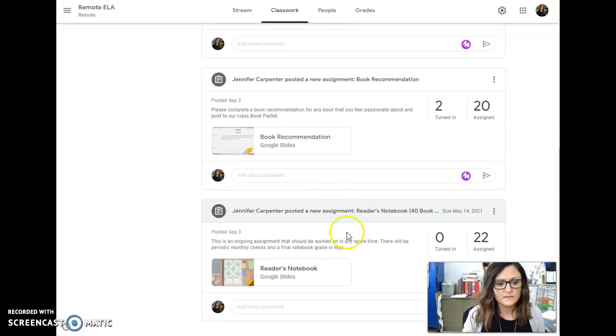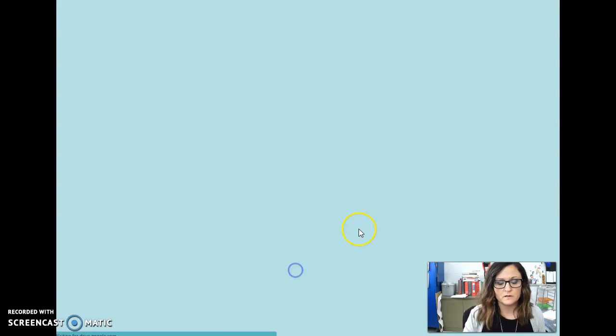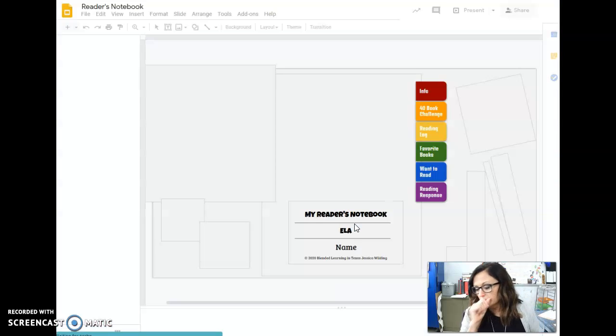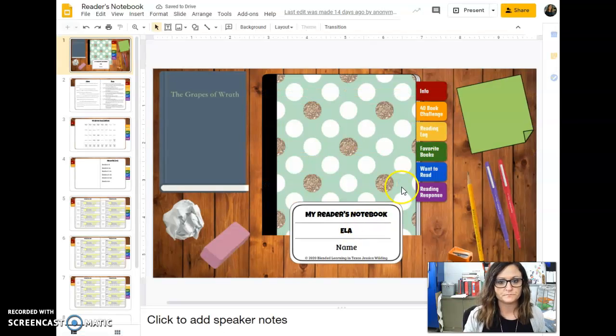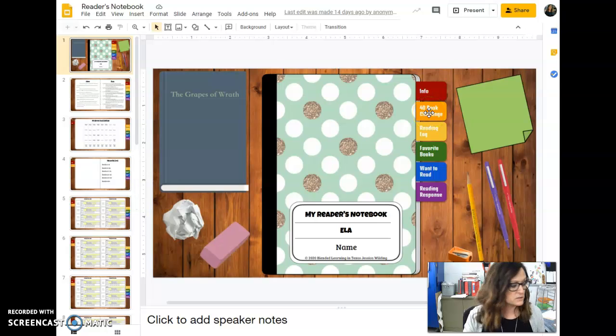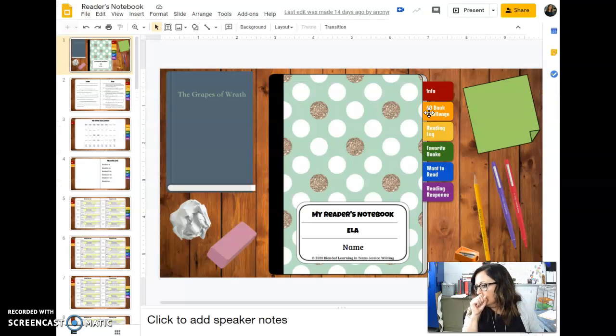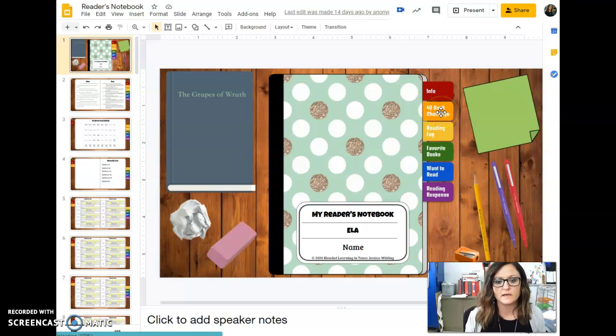Okay. The last one is your reader's notebook. So everyone got a copy of this. There's a 40 book challenge. You only have to read 20. If you do 40, awesome, okay? But you do not have to.